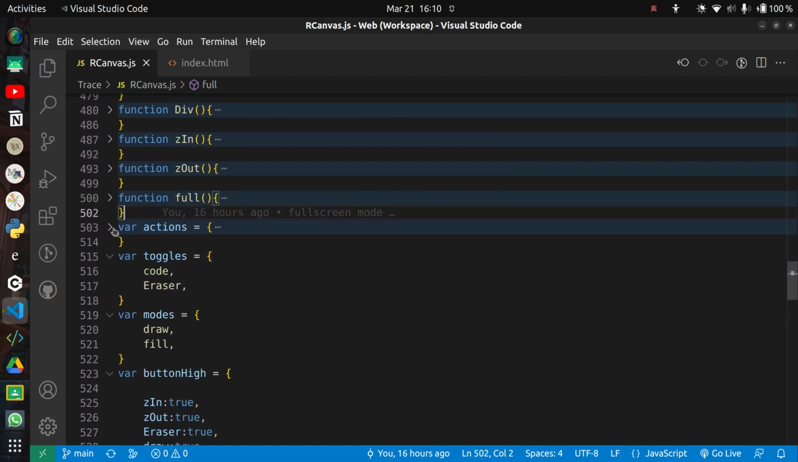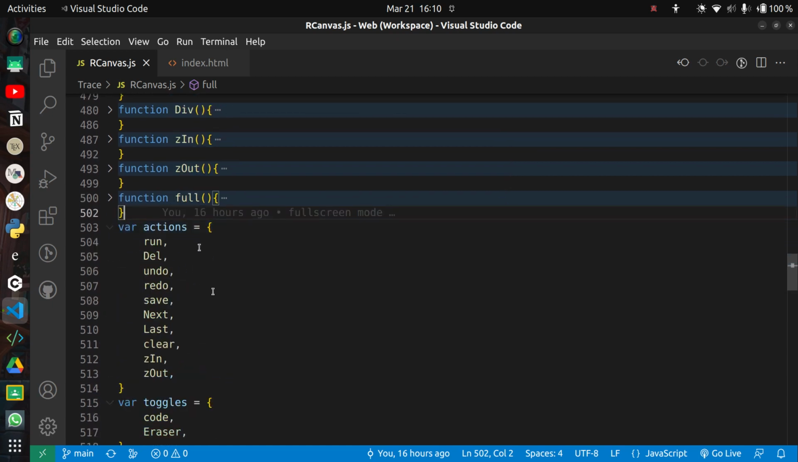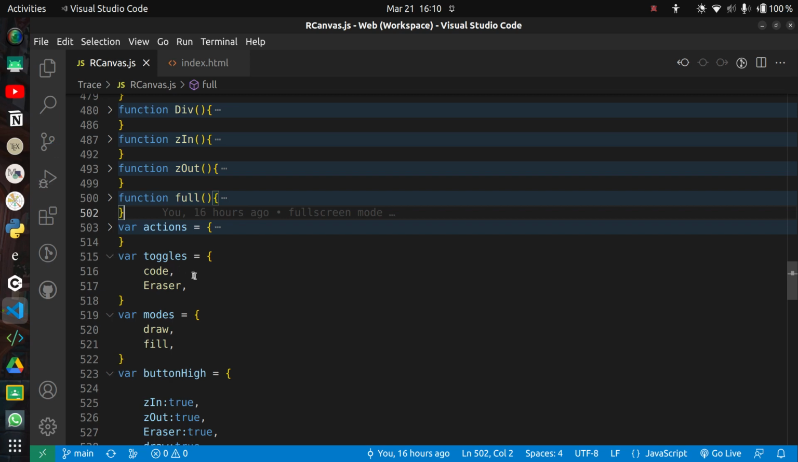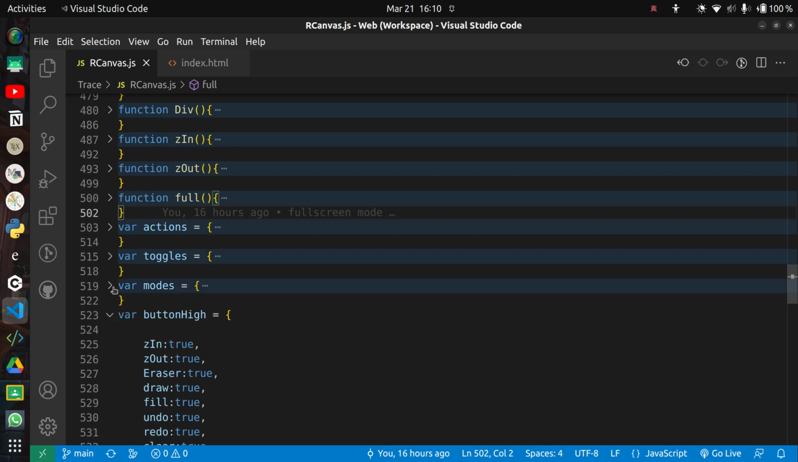Okay, variable actions is all the functions that I want to use as actions, so I'll make action buttons for them. Toggles are buttons which will be used for toggles. Those are states which are on or off. Modes are like radio buttons, so either draw or fill, and if there was a third element, only one of these three things.